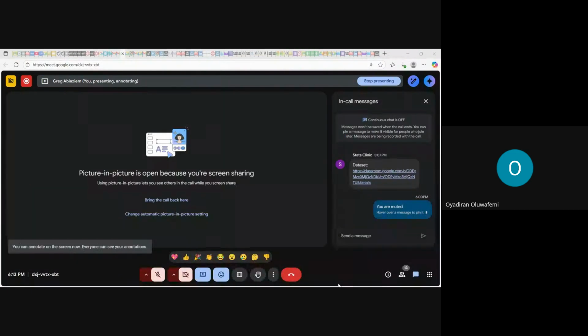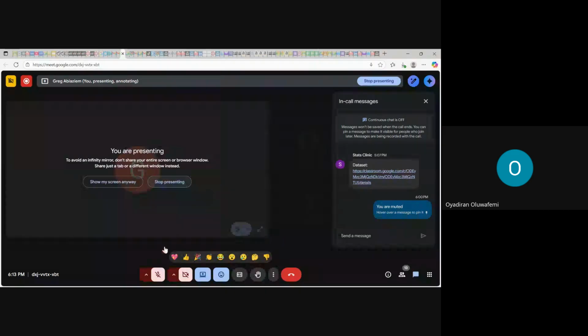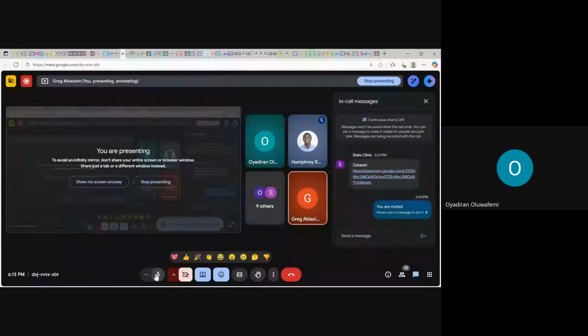Has Greg been able to share his screen? Okay, Greg, can you open your SPSS so that we can have a look? I'm trying to share. I don't know why I'm not able to share the exact SPSS page. So you probably might need to share your entire screen, and then manually click on the SPSS page, if that makes it easier.